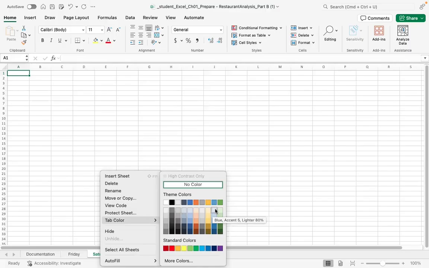Sometimes it says blue accent 5 lighter 80%. Sometimes it just says blue accent 5 20%. So if it's lighter, think of it as being they've lightened it up 80%, but if it just says 20%, that means it's the same color. But again, they're going to be ordered in this way all the way down to here, blue accent 5 darker 50%. So they've lightened and darkened these colors here.